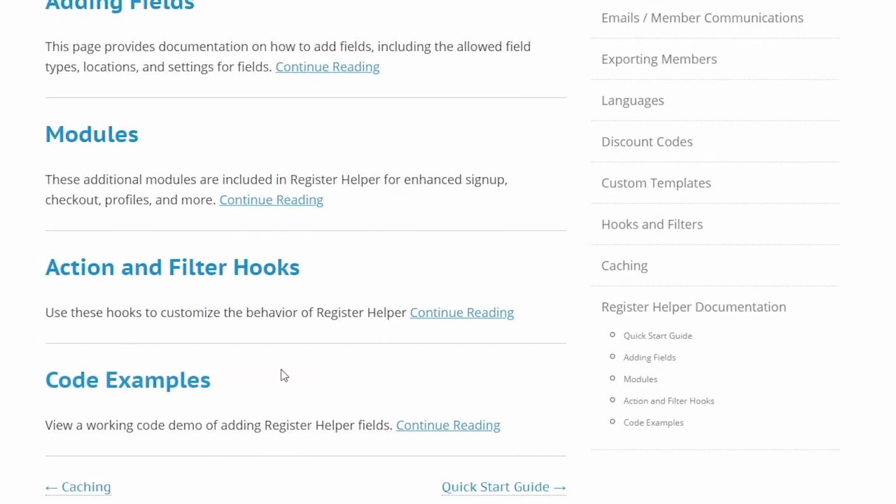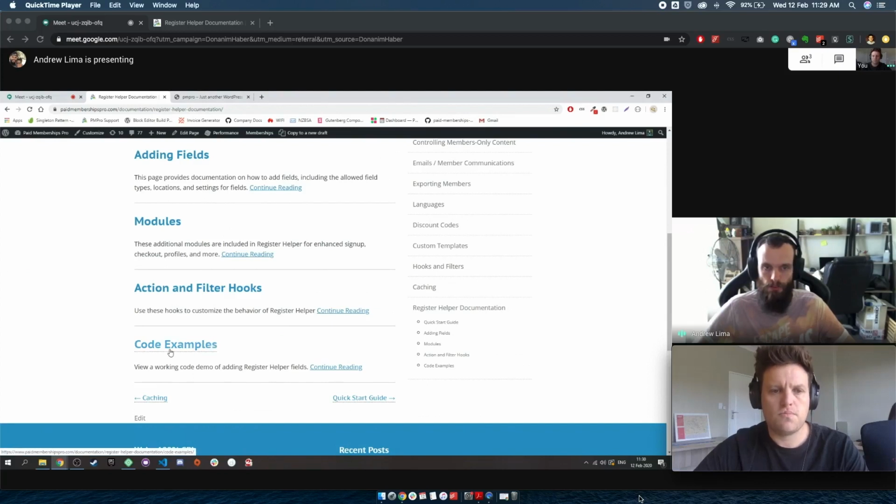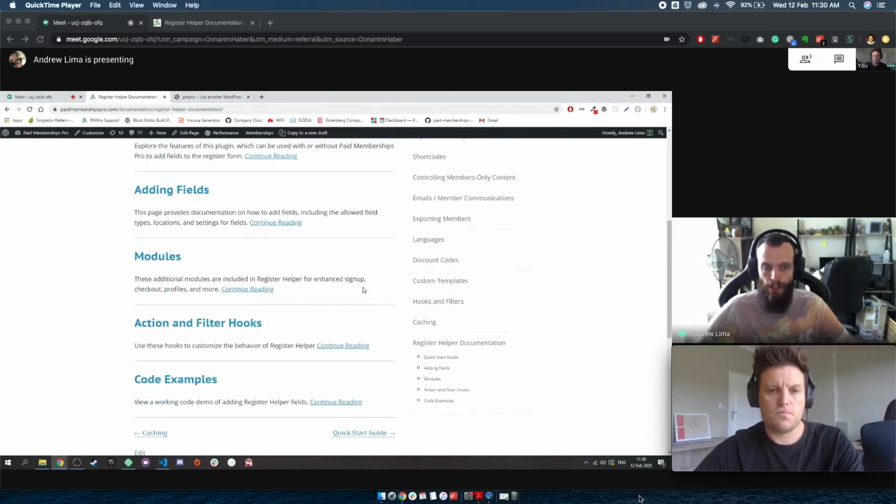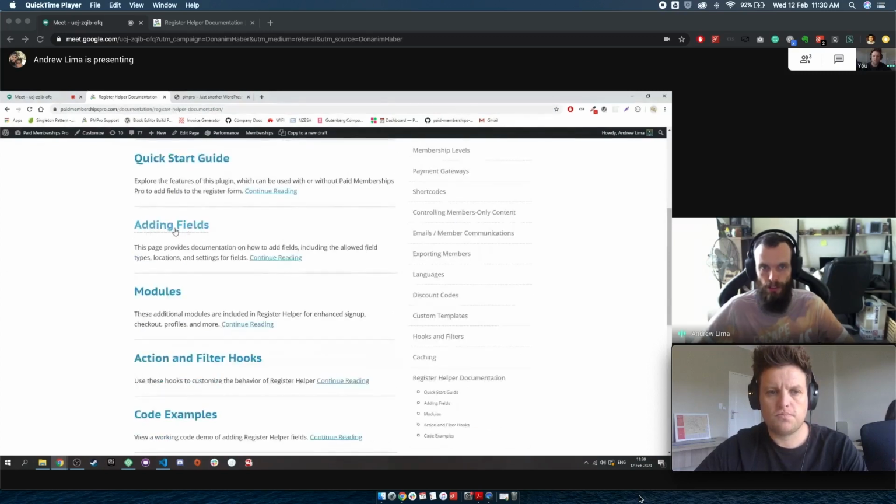So whenever a customer asks us for fields, I either pull an existing recipe out from what I've done previously, or I just come to this code examples page, copy the code, and then just alter the values for whatever fields the customer is requiring. I'll touch a little bit on that later, but for adding fields, the main one we're going to look at now is this one.